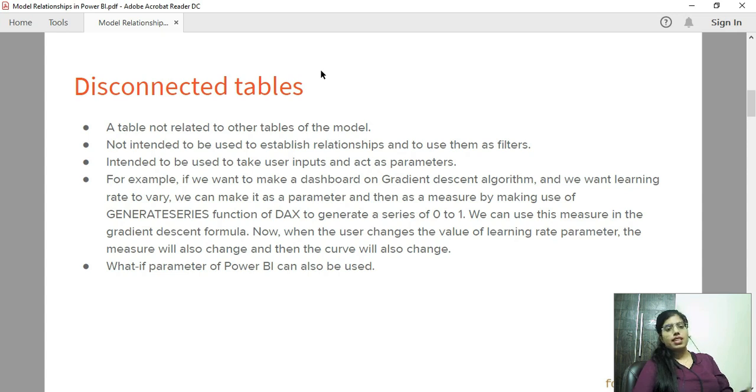So disconnected tables are tables that are not related to other tables of the model. That is, in the model I will not be needing this table, and I will not be having this table related to any of the tables. These tables are not intended to be used to establish relationships.